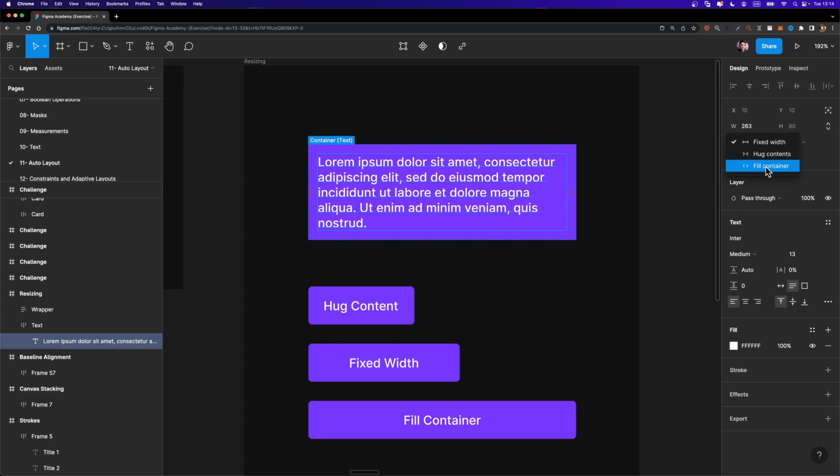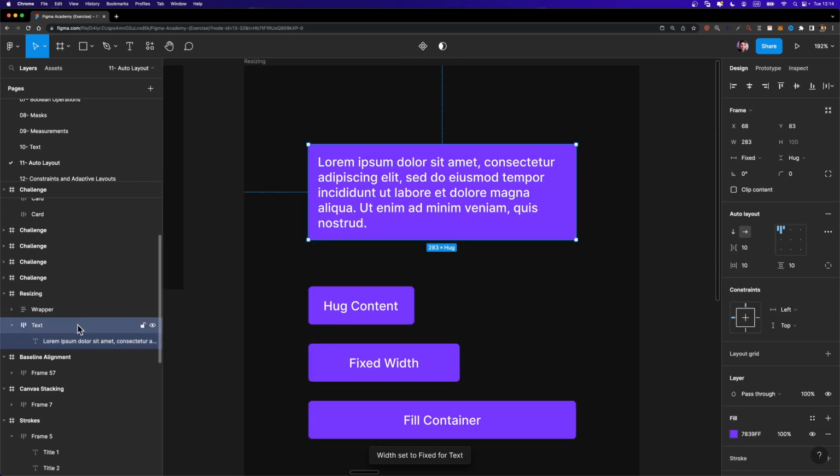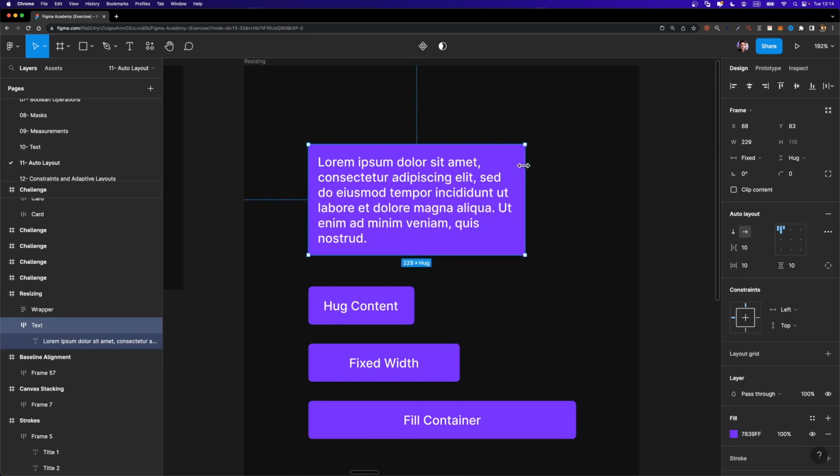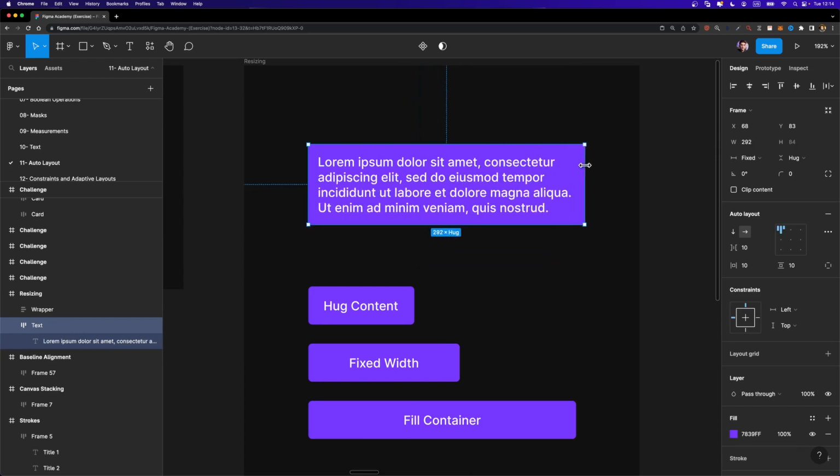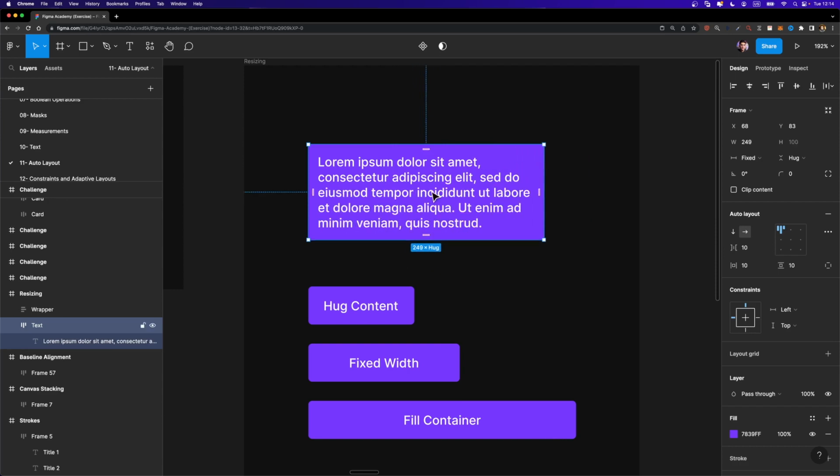Okay? So if I set it to fill container, you may think that nothing happened. However, now if I select this text frame and I try to adjust its width, look what happens. You see, now the text inside is responsive because the text inside tries to take up the whole available space within this container, within this frame.